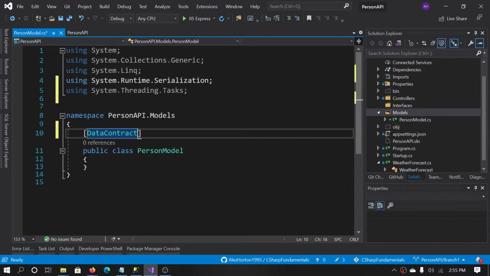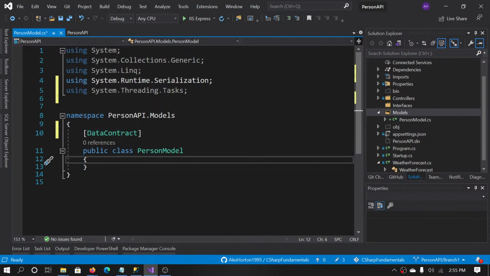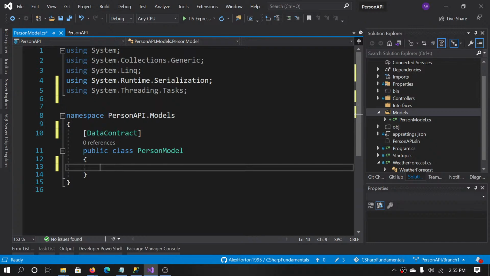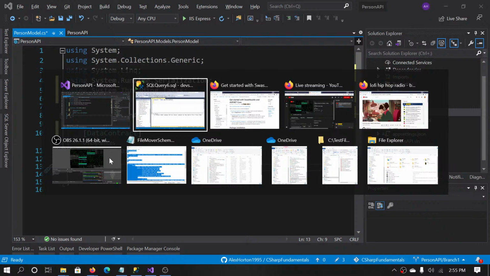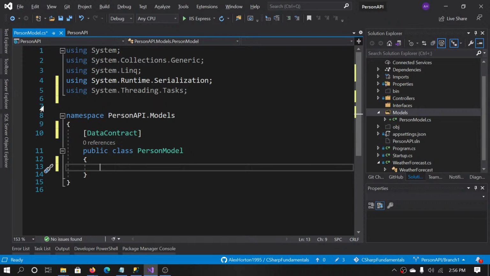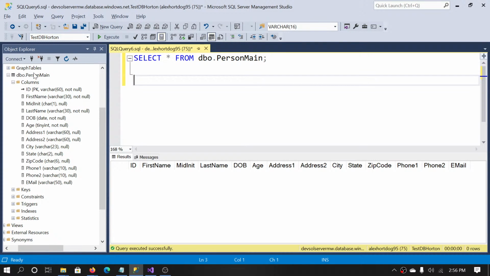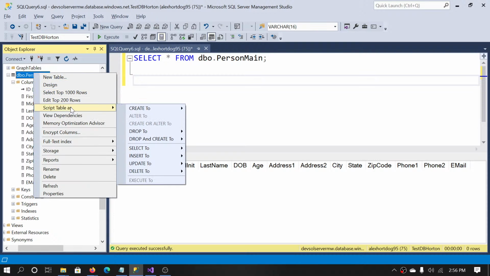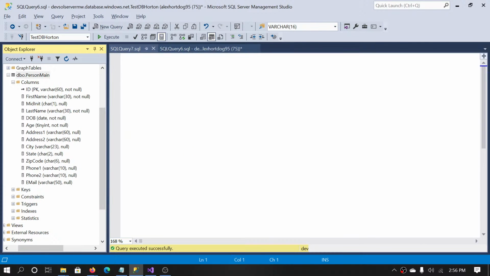And what this is for is to serialize and deserialize your JSON from JSON text into your objects for your C# code, or whatever code base that you're using. For .NET code, I should say it that way. So our model is going to mirror our database. The easiest way, instead of doing all this alt tab, is we're going to right click on our person main, say script as, and select to, like that.